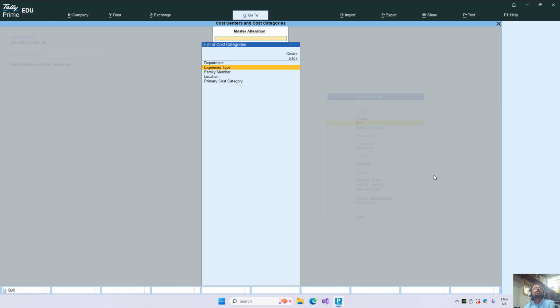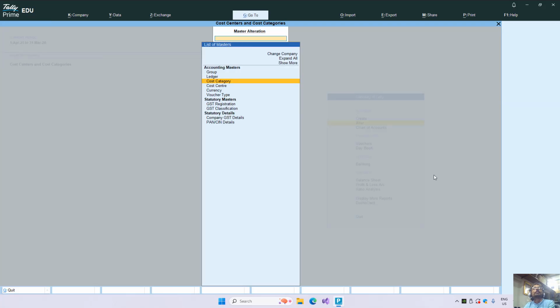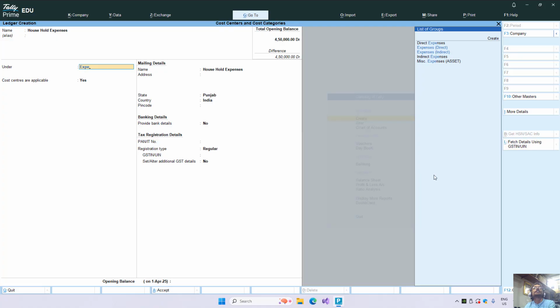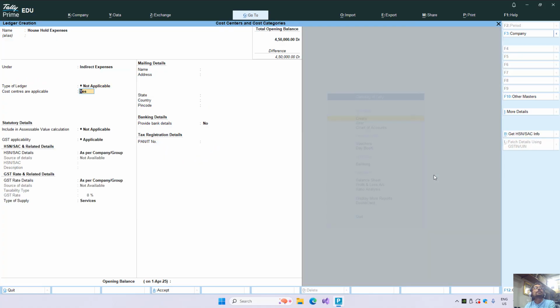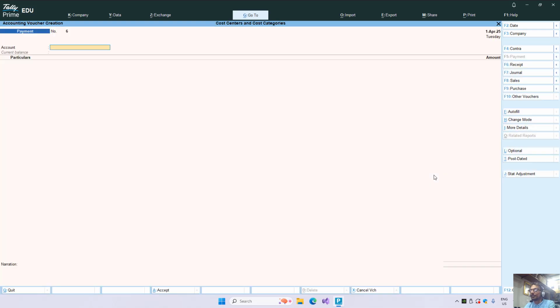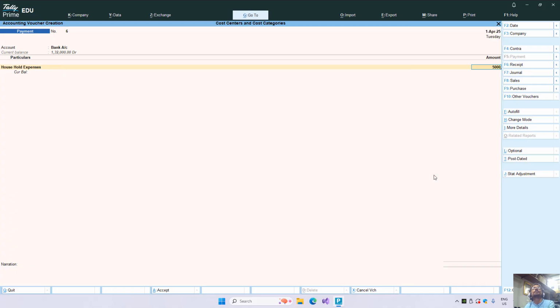Let me enable this for expenses type and family members, and I will also create a new ledger account, let's say household expenses under expenses indirect. So cost centers are applicable for this ledger account, yes. And you can press Control A to save the changes directly instead of pressing the enter key several times. So let's say we add a new voucher, and that way bank account, household expenses, and let's say 5,000.